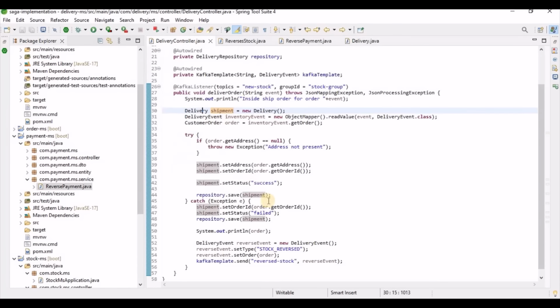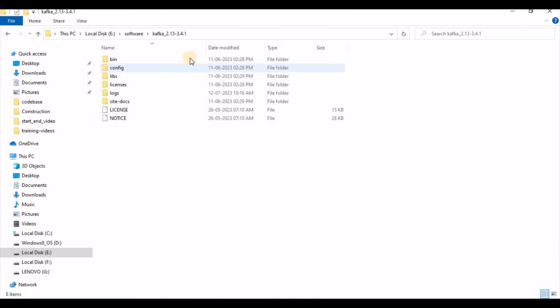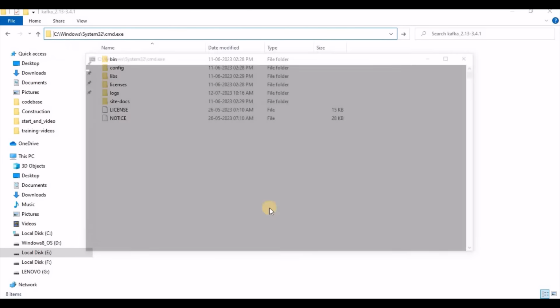If you want to run all the microservices, the prerequisite is that we also need to start Kafka. So let's start Kafka. For me Kafka is inside over here, so we need to run cmd. Before running Kafka we need to run ZooKeeper. This is the syntax for running ZooKeeper. So let's start this ZooKeeper. Once it runs, then we will start the Kafka server.